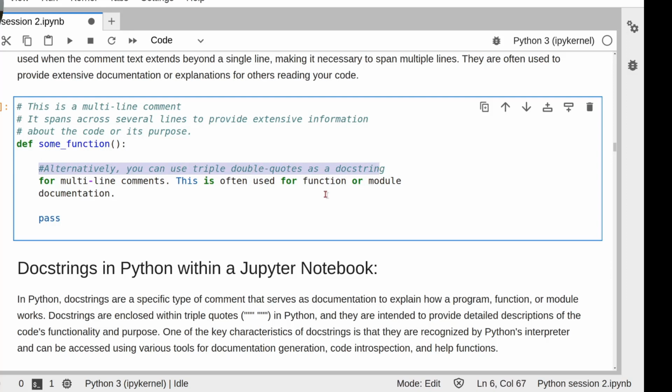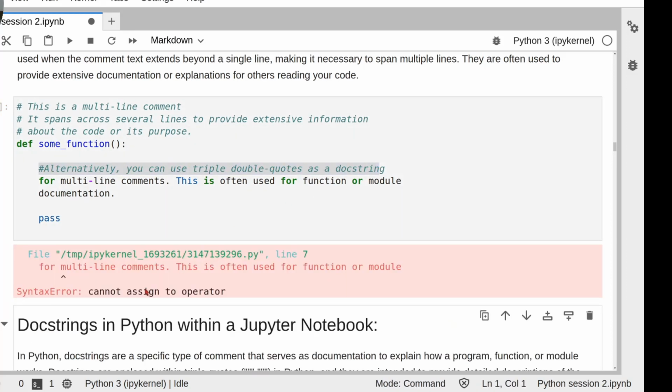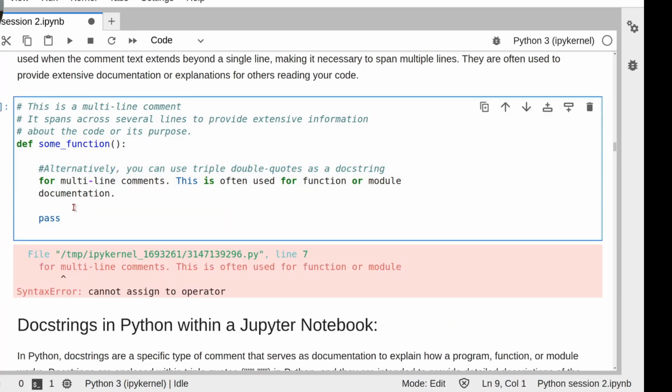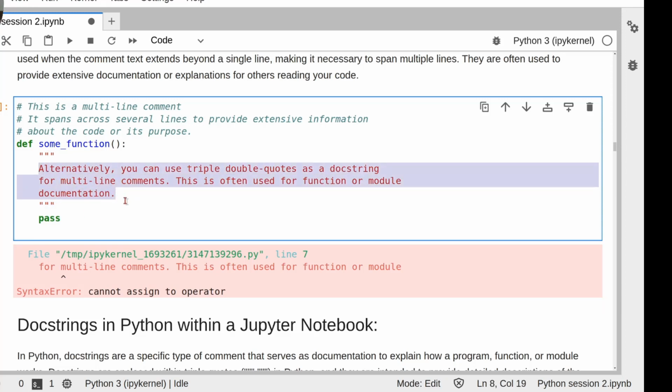The other two lines are considered code. If I run it, there will be a "cannot assign operator" error. A multi-line comment is for when you want to write a big paragraph for a better explanation of your code. That's why you put triple inverted commas, and then you can write anything in between, in multiple lines or even a single line as well.